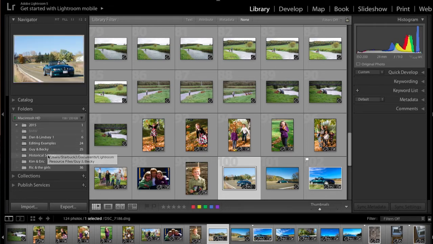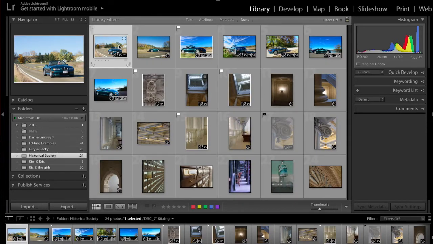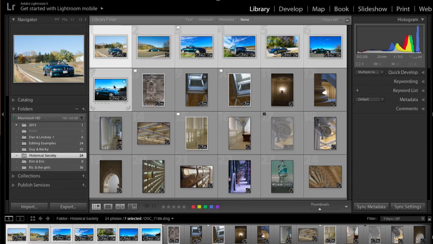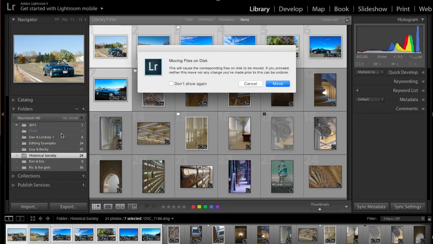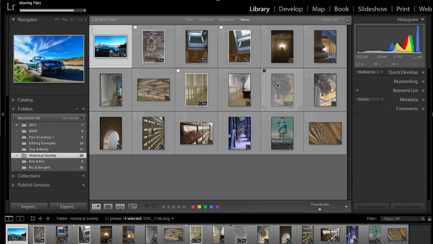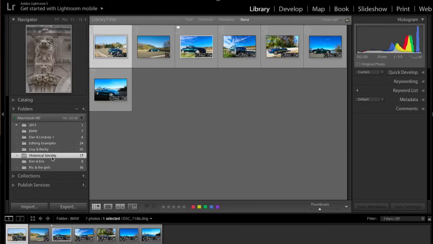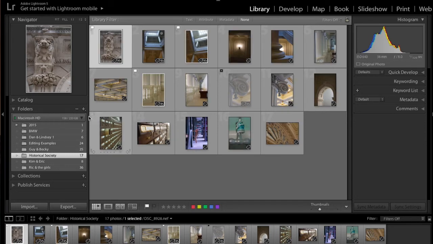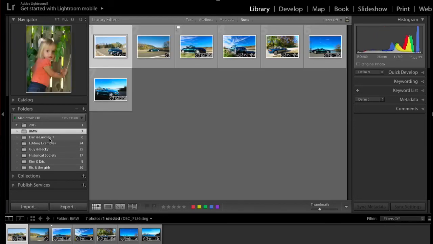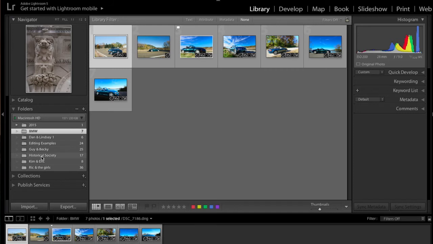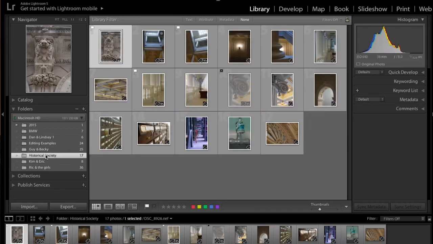So now what we do is go to our Historical Society, select the first image we want to move, hold down the Shift key, and select the last image we want to move, because in this case we want to move a group of images, and simply drag them to our new BMW folder. It asks, do you want to move those? Yes, we do. They now are moved into that new folder. Historical Society stays intact, and now we've got the folders the way we want them. I have a separate folder for both my BMW and my Historical Society photos.